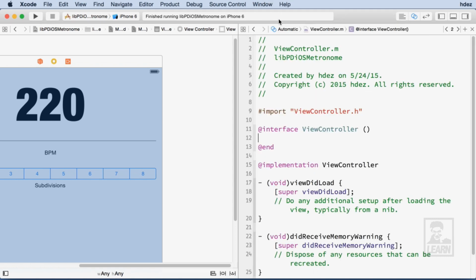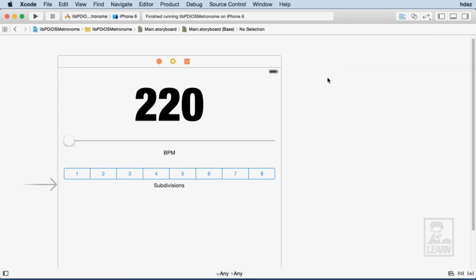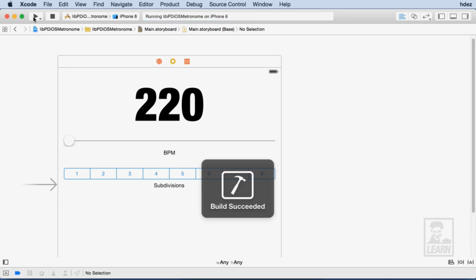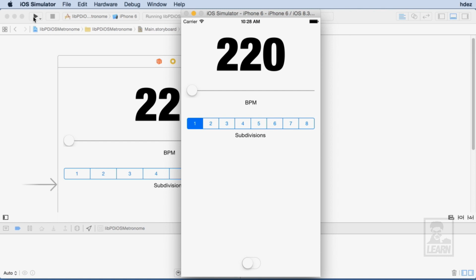As well, I could always just build the app in the simulator, and I'll do that now. Here, I'm being shown the app in an iPhone 6. With the user interface built, now it's time to implement its functionality.